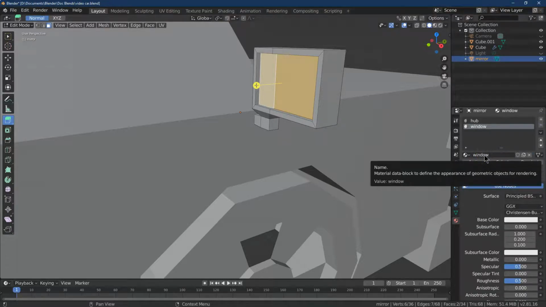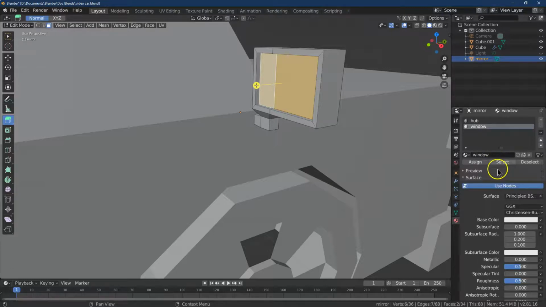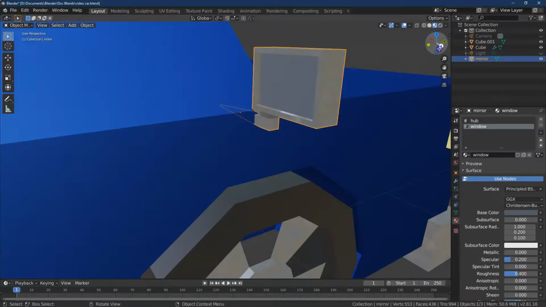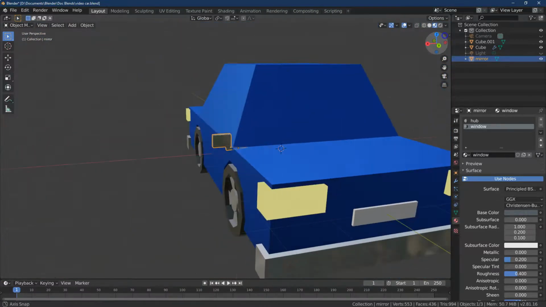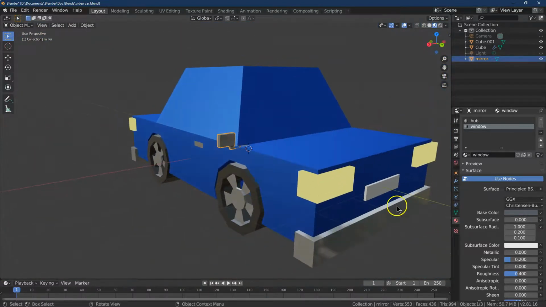And then for my window, let's see. I was thinking a color 555C66. And you would want this. Yeah, let's do 0.2. Roughness 0.4. And let's hit assign. And then let's go back into object mode. Let's take a look. This is awesome.